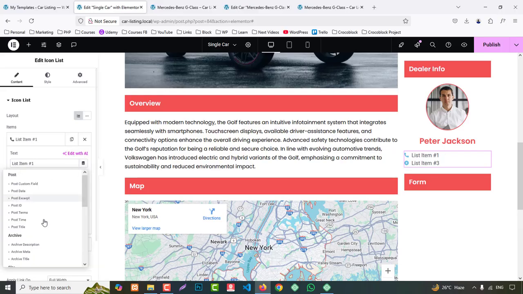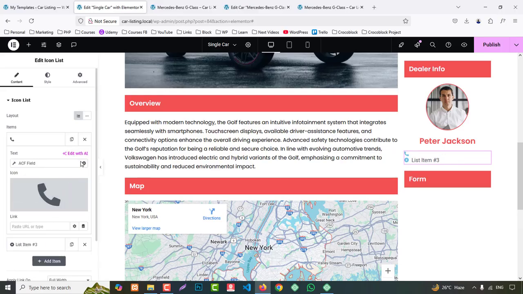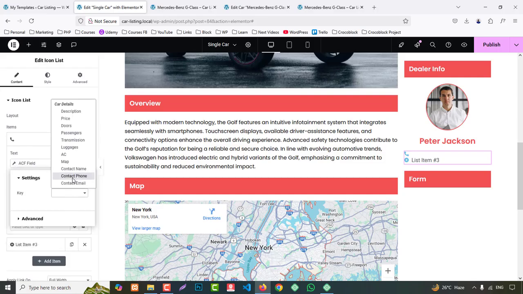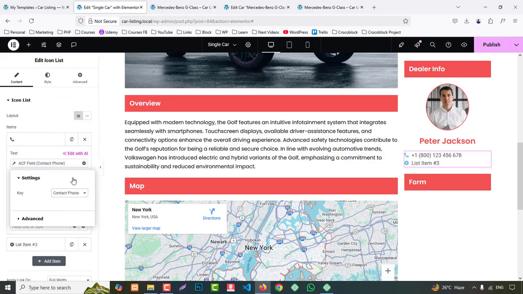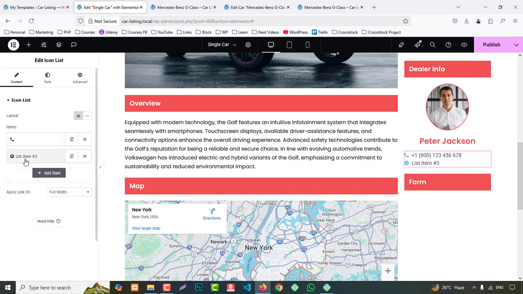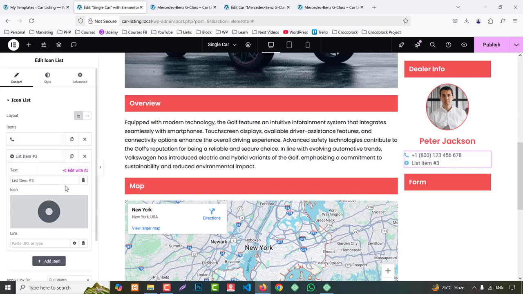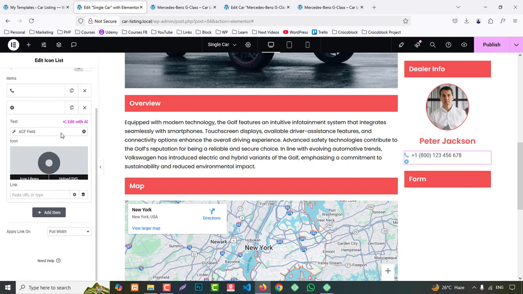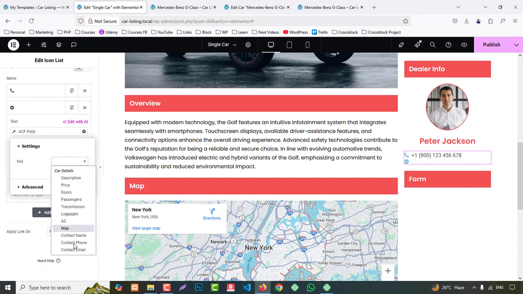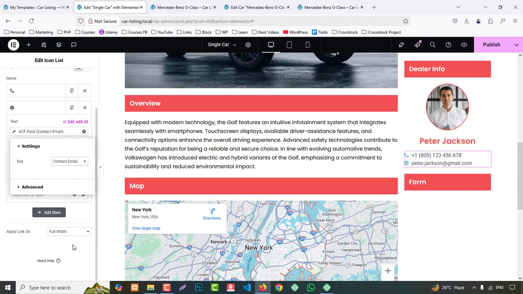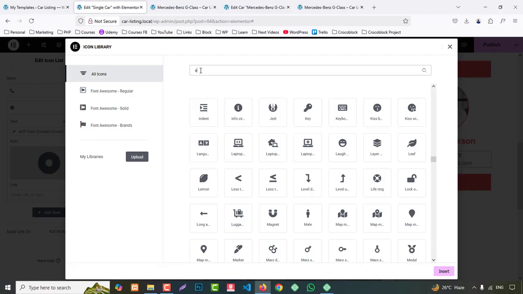Okay, and here for dynamic text, we can choose the ACF field and click here, and choose the contact phone. Okay, that's fine. Now we can search for dynamic text, ACF field, and click here, we can choose something like contact email. Okay, fine. Now we can just search for envelope.